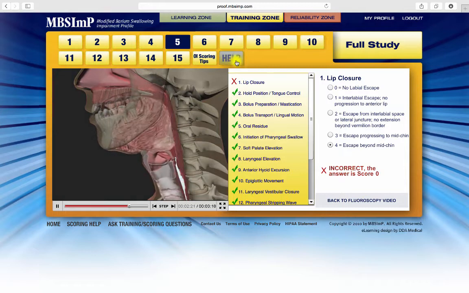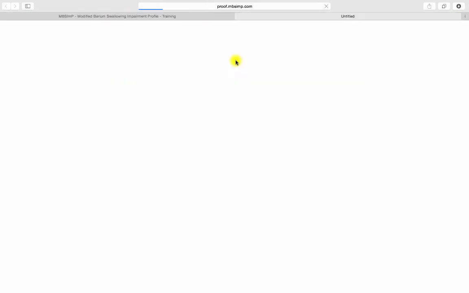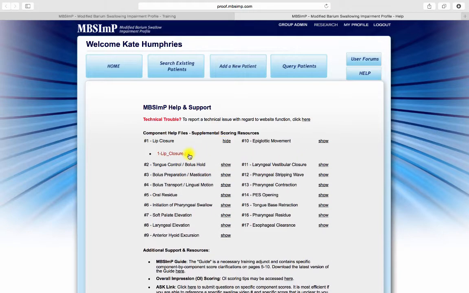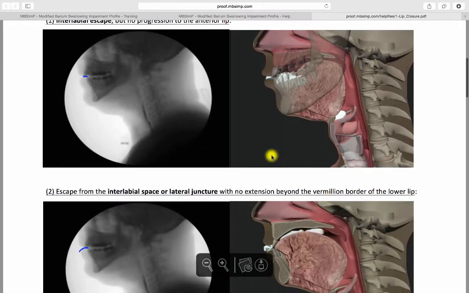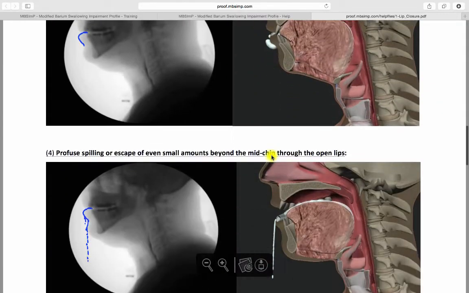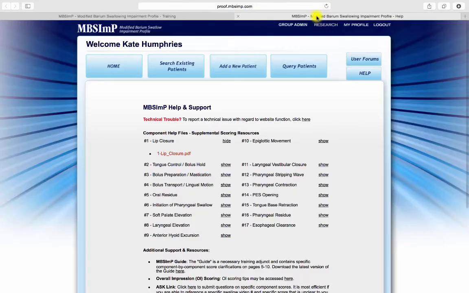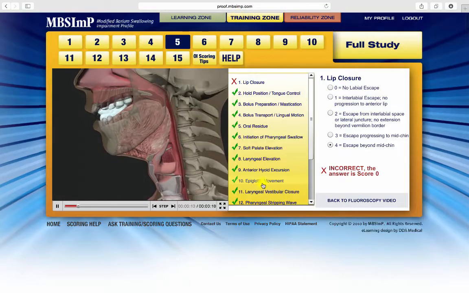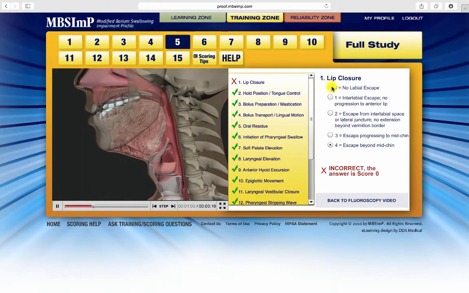If additional support is needed, it is easy to access the component help files by clicking here. The component help files provide additional information about each component and its scores. Over the course of the training zone, scored components and the success of each are maintained and marked using a system of green checks and red X's.